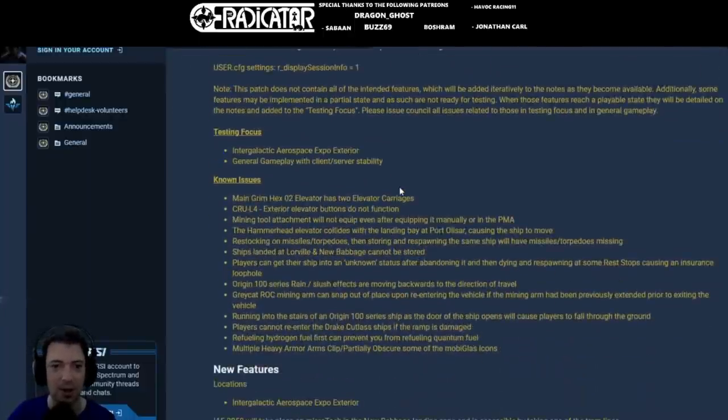We still have a couple of known issues, though. The main Grim HEX elevator has 2 elevator carriages. Weird. Crusader L2 exterior elevator buttons do not function. Oh, so don't go to Crew L4. Mining tool attachment will not equip after equipping manually the PMA.